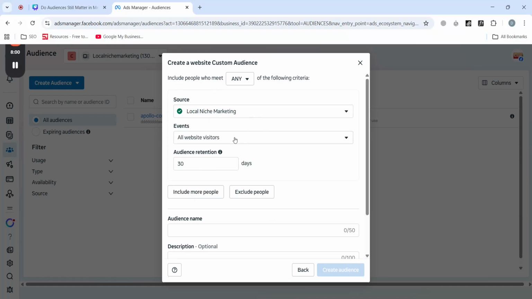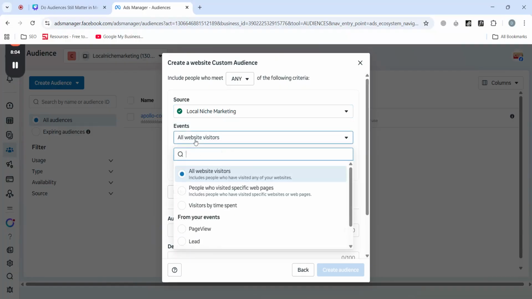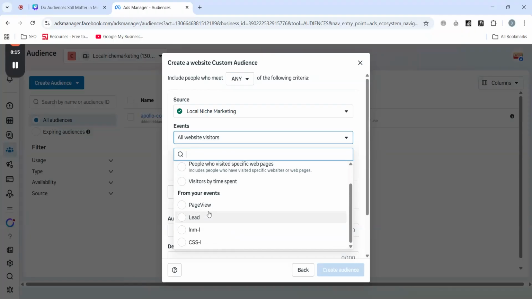So the source is the data set. Events is all website visitors. However, you can choose from people who visited specific web pages, visitor by time spent, and by the events that are being recorded by your pixel.